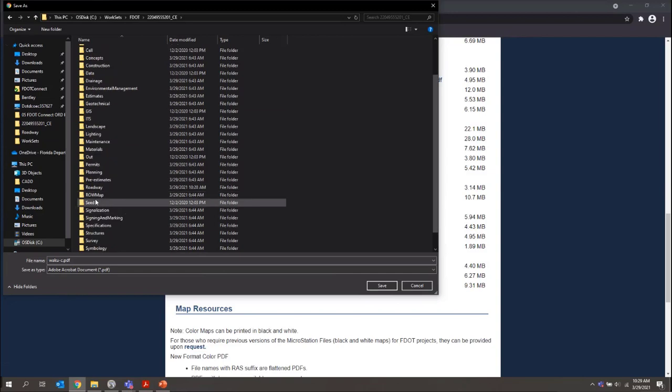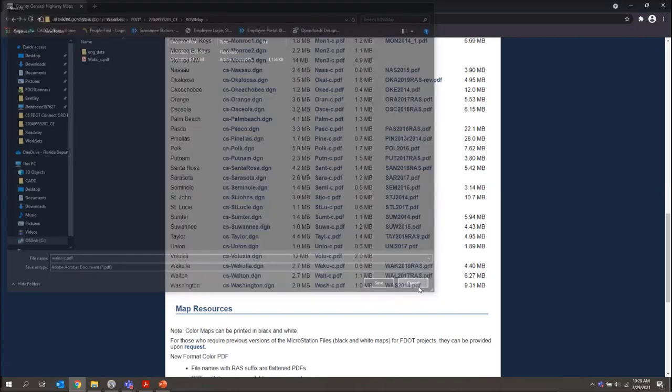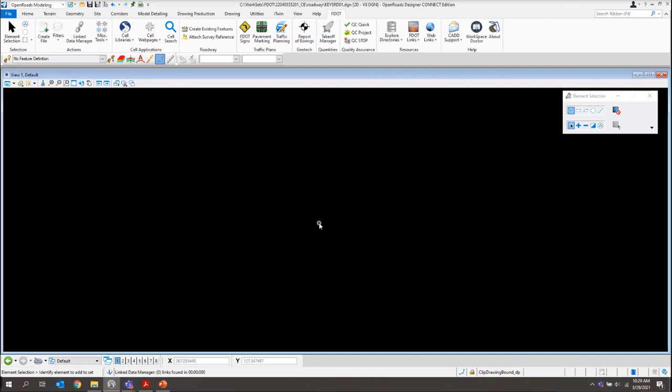And we'll be placing this into our ROW map folder. So with the data set we've already got this PDF provided, so you may not have to go get it for this data set, but this is the site that you'll go to for your projects. So let me just cancel out of there because I already have it. Close my browser and come back into OpenRoads.